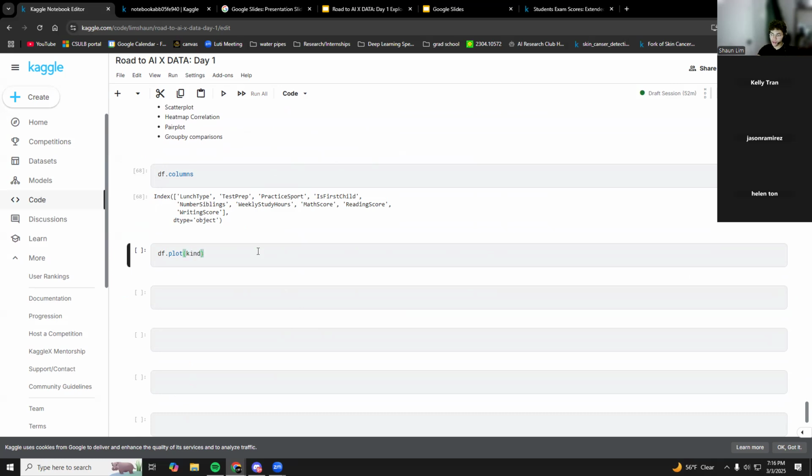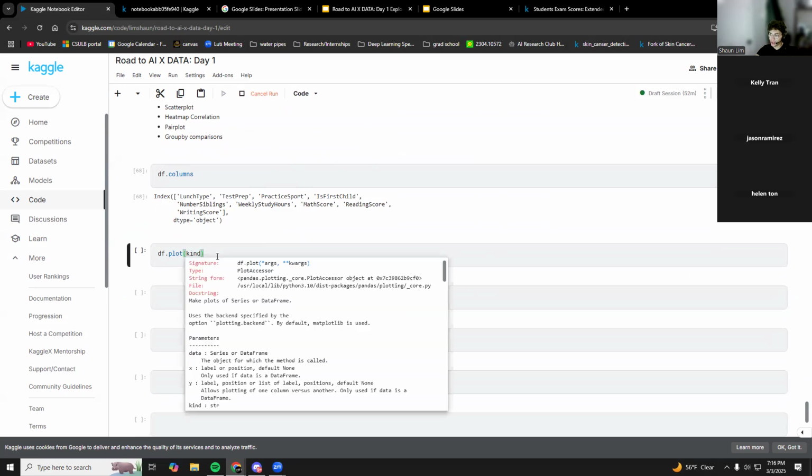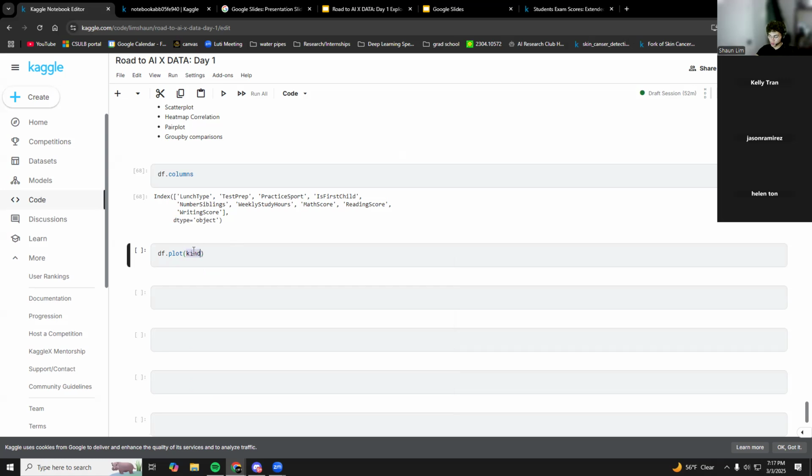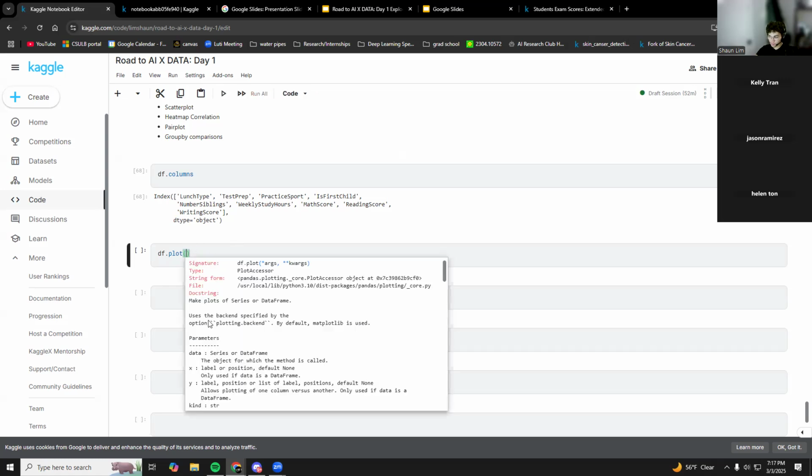So we're going to do kind, and also just a quick tip really quickly. Whenever you're inside of a function like this, you do Shift Tab. It'll give you what you could actually put inside of the function. I think me even doing that. There you go.